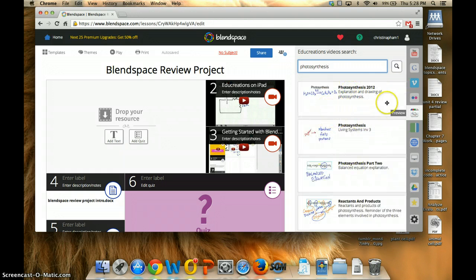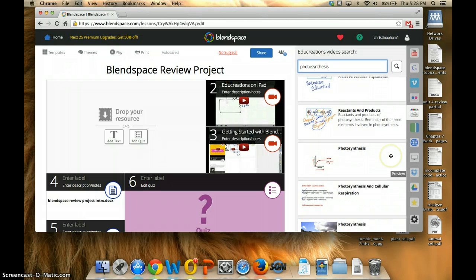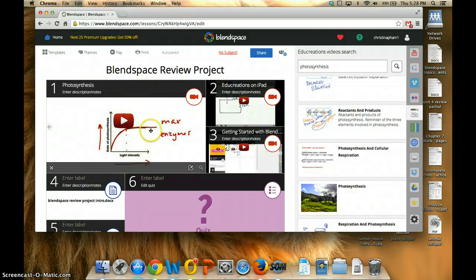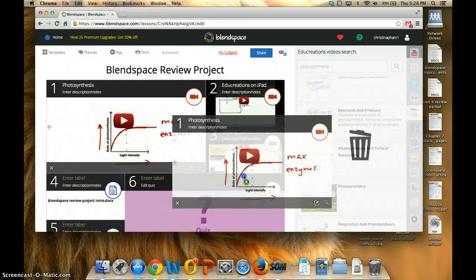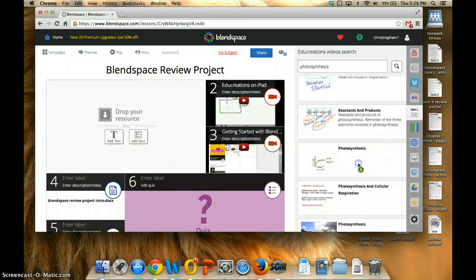So for example, if I'm doing photosynthesis, I can search and I can come up with something. Let's say, for example, I found the one I'm looking for. I can click on it and drag it into one of those boxes. Now, if I didn't like it or I need to move it, I can move it to another space, or I can even drag it out to the trash can and delete it.